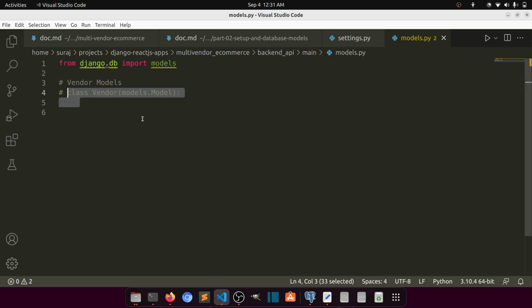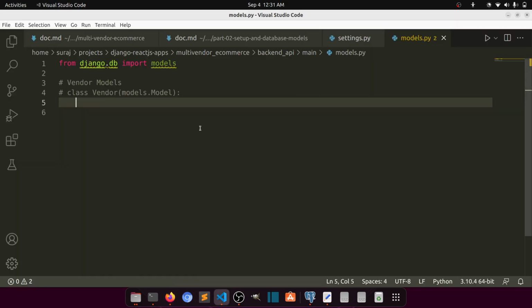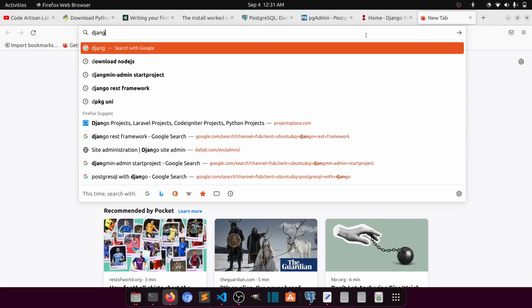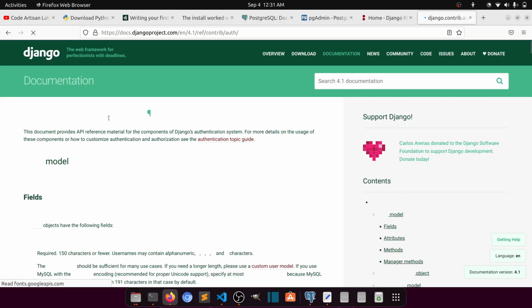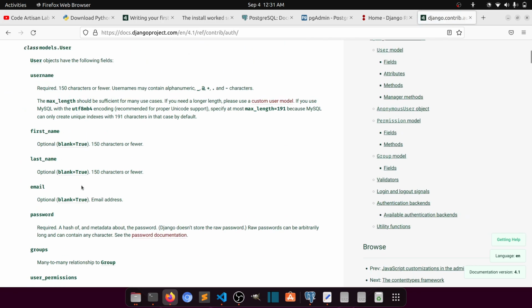So what we will do is extend that user model. The user model has default fields, first name, last name, all those things. Let me show you in the Django user model. This is the user model. First name, last name, username, they have these fields. So we will use these fields for our vendor, right? So we will extend this model.